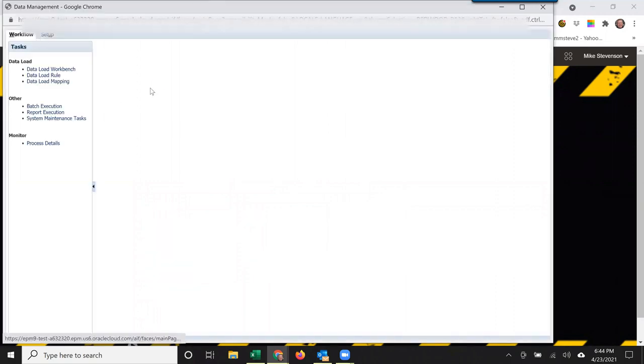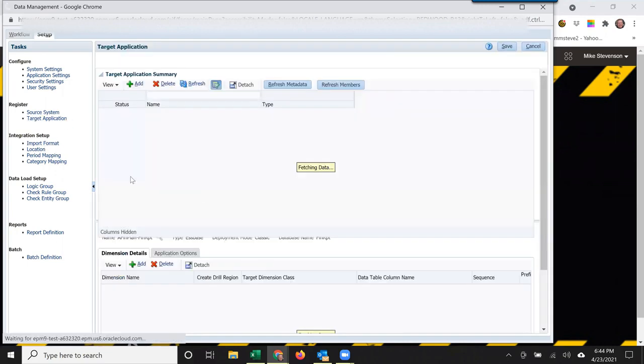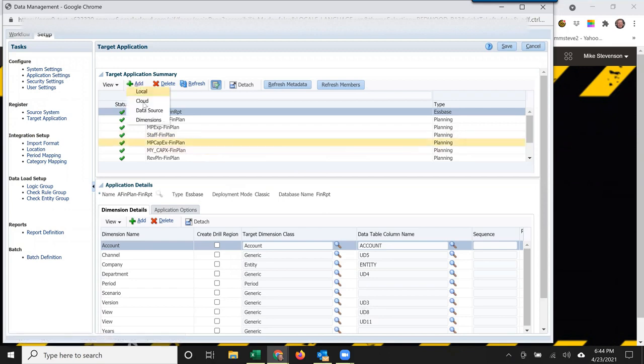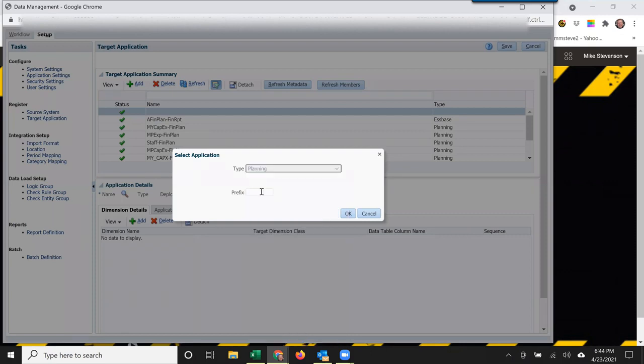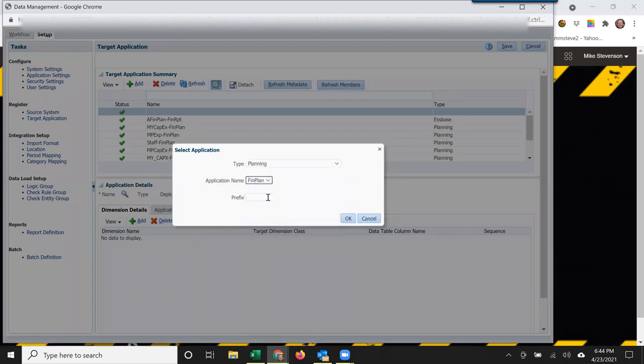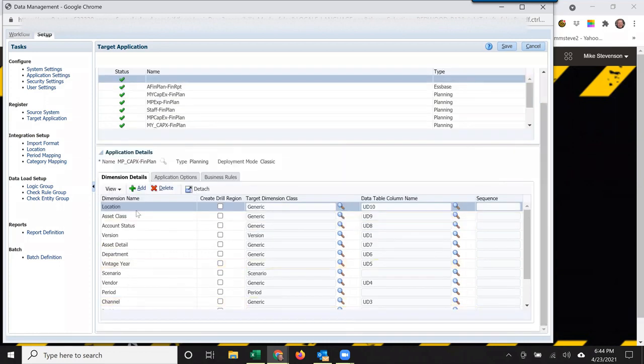We go to the setup tab, and I'll assume that you have all your configurations set up. Source system is file. We're going to go ahead and create a target application now locally. In planning, the application is FinPlan. The prefix will be multi-period CapEx with a dash, and this will just identify this particular target application in the list. We're focusing on a CapEx load here.